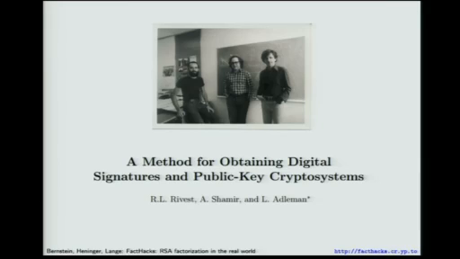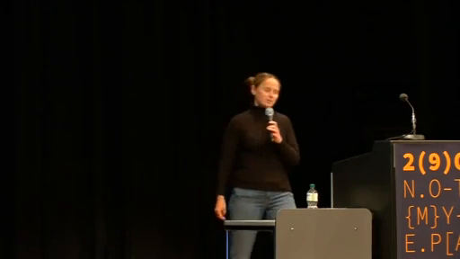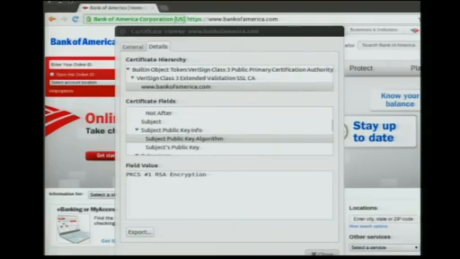A public key crypto system has two keys. One is the public key and one is the private key. The public key you publish to the world, and anyone can use that key to encrypt a message, especially to you. And only you, who have the private key, can decrypt that. The RSA paper was the first published public key crypto system, in 1977. This revolutionized cryptography and enabled the development of the internet. 35 years later, RSA is still the most commonly used public key crypto system. If you ever use the internet, you probably use it every day.